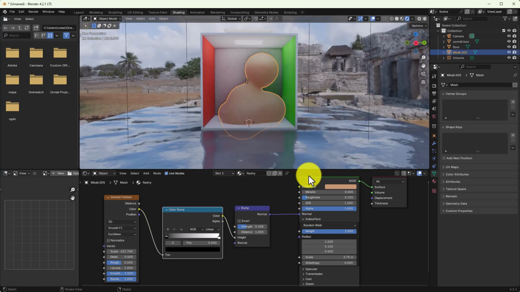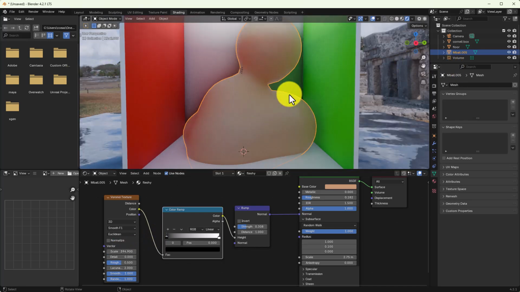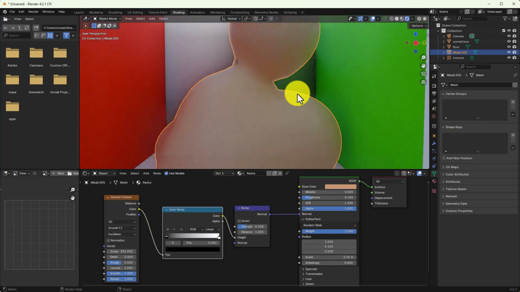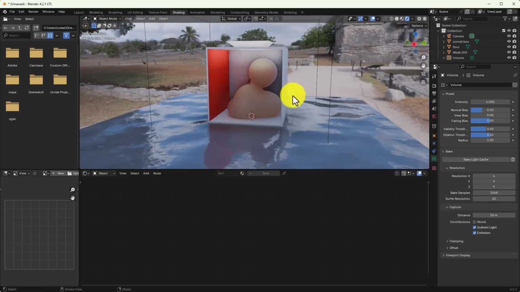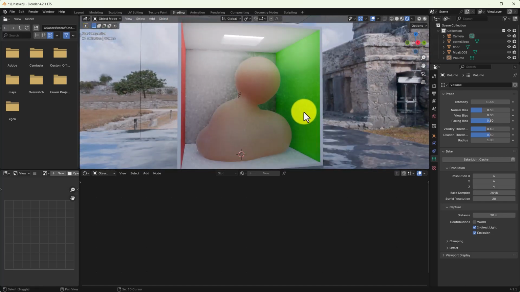By now you could adjust stuff like roughness to make it more or less rough, to change the strength or the scale. Perhaps that scale makes it not good enough. I will also choose my volume there, the light cache volume, and press make light cache again. It'll take a little while, but there you have one effect of the material.